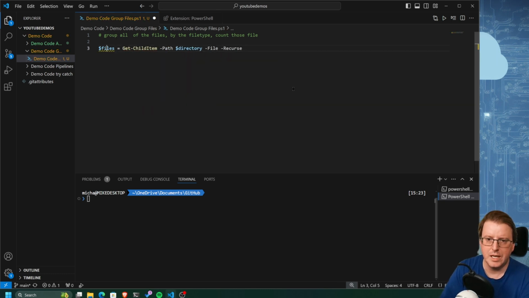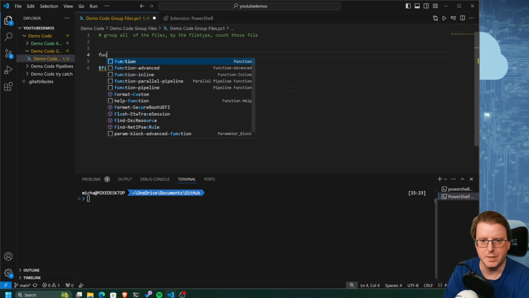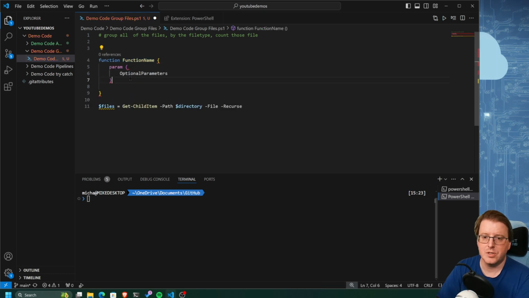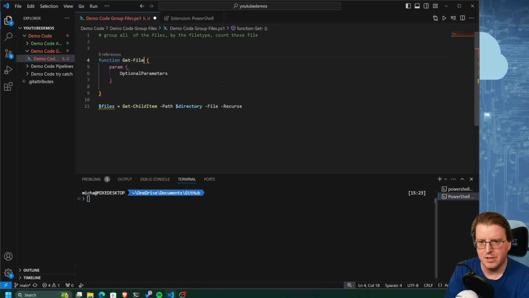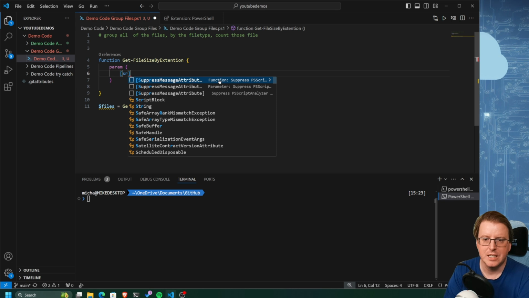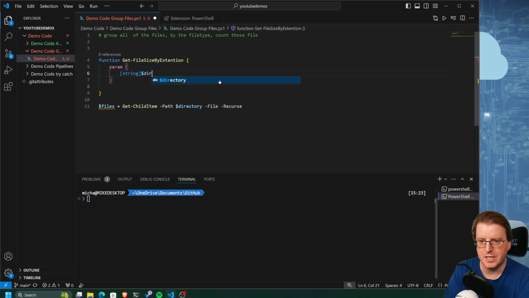That's all cool. And then what we're going to do is wrap this thing in a function, because we're going to build this up. So we've got a function. We're going to call the function name Get-FileSizeByExtension. So that's the file type, and the parameters we're going to use, we're going to fill that directory in there. We're going to do string, and the string type is going to be the directory that we're going to fill this.